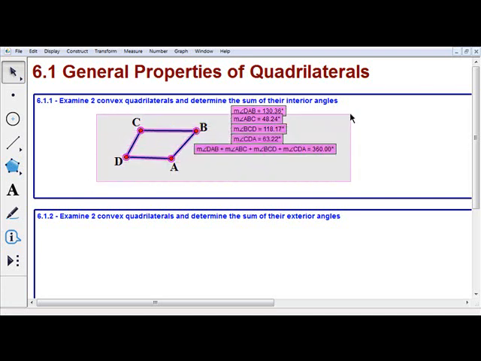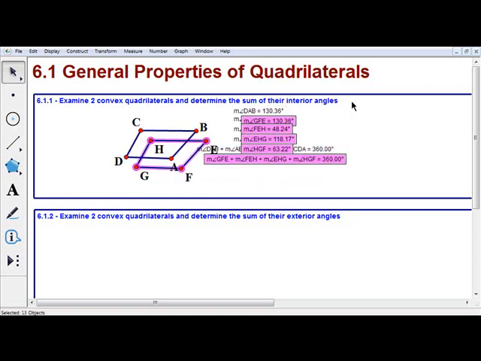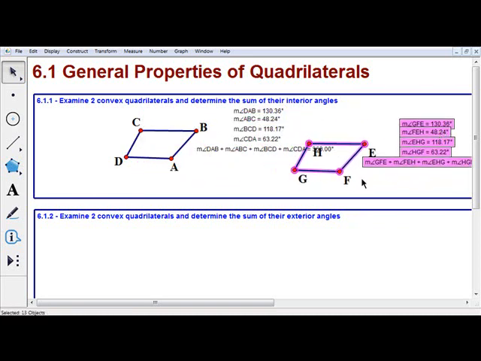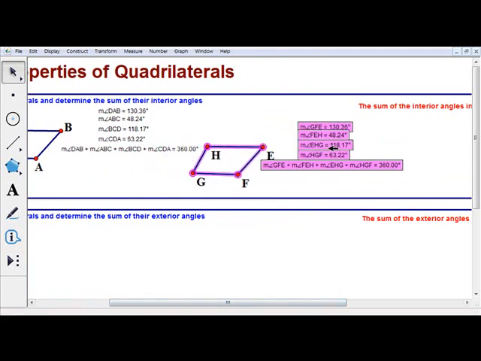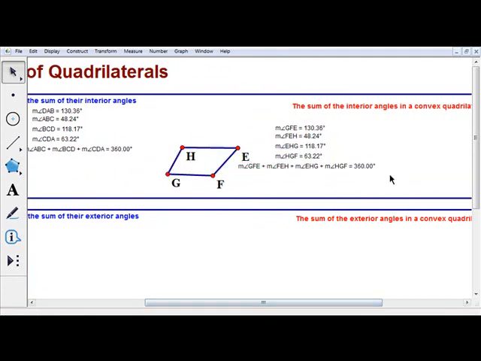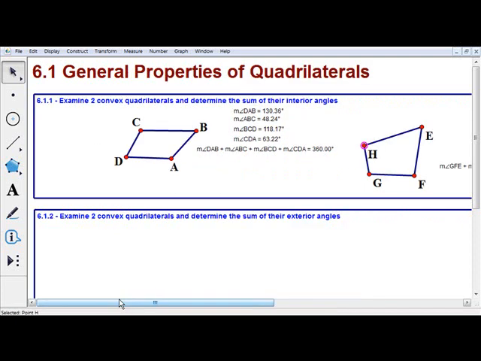Let's see if this is true for another angle. Now notice, if I don't want to redo all of that by hand, I'm just going to copy it, paste it. So I'll move it over a little bit. Notice it changes all my points. Right? And then if I just move this so it's a different quadrilateral, it's still going to show that the total sum of the angles is the same. Okay? So I can leave it like this, and I've done both my examples pretty quickly.